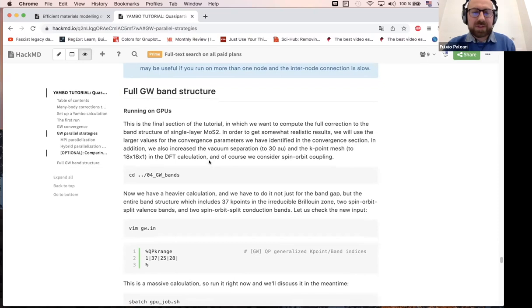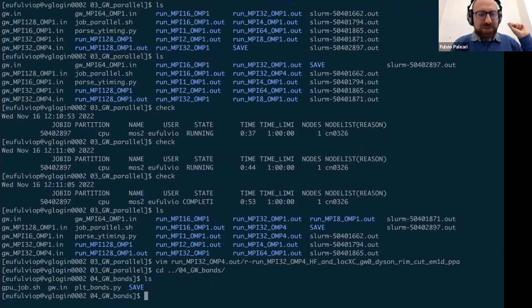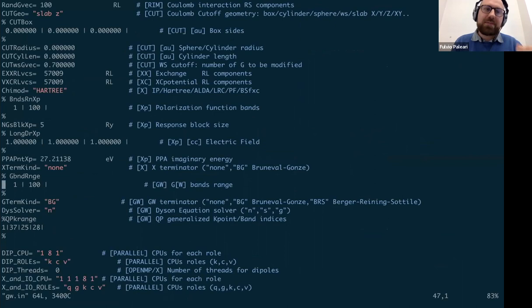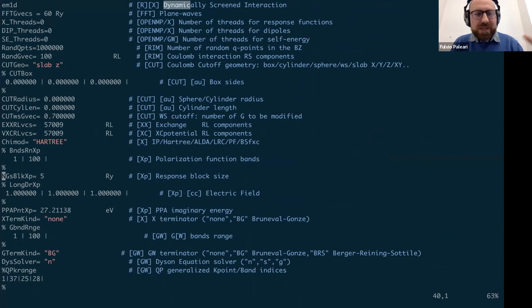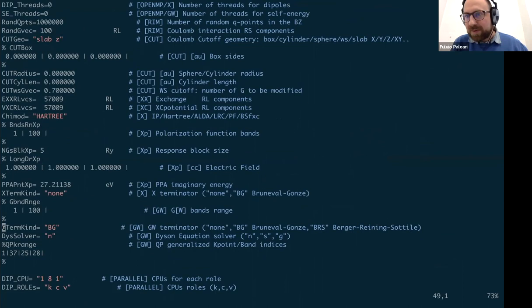So let's go to the relevant directory, which is the 4 GW bands. Again, we have a save, GW input, submission script, then a Python script to plot. Let's go to the input and see what's changed this time. So we are using, let's say, not exactly converged parameters, but more or less in line with what we determined in the GW convergence step with Ignacio. And so these are, again, a heavier calculation than even the parallel ones before. We are using Terminator, everything to make it faster anyway.